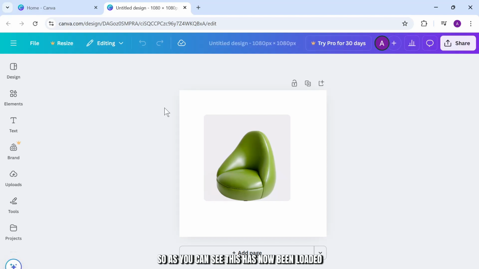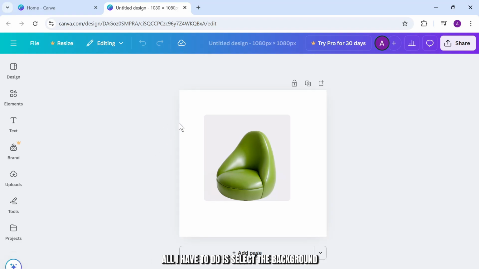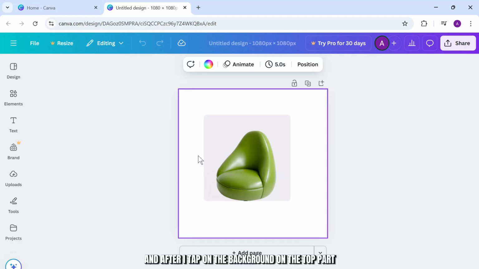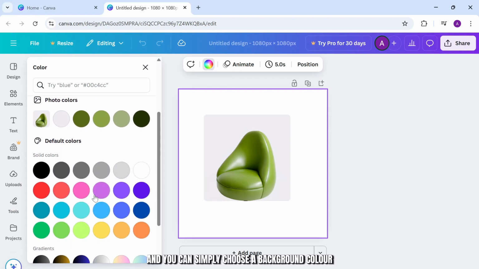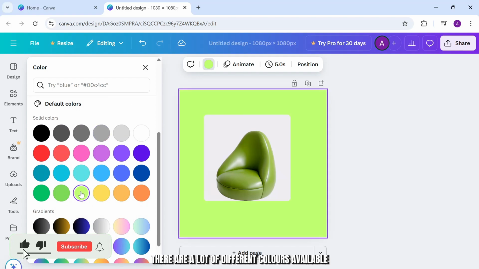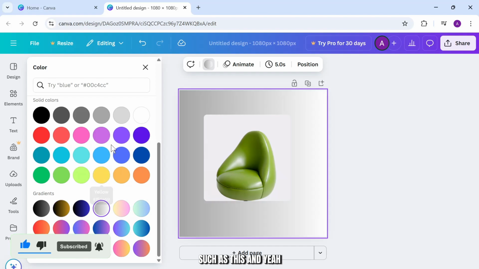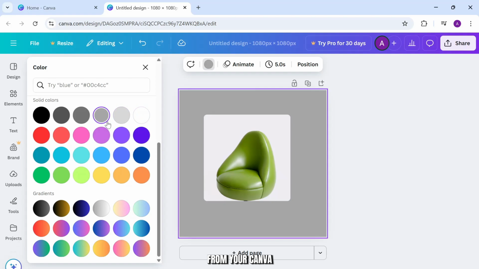So as you can see, this has now been loaded. And if I want to change the background color, all I have to do is select the background, not the image, but the background here. And after I tap on the background, on the top bar, you'll find this background color option. Tap on the background color option. Then you can simply choose a background color. So there you can see there are a lot of different colors available. You can choose different gradients as well, such as this. And yeah, this is basically how you can change background color from your Canva.